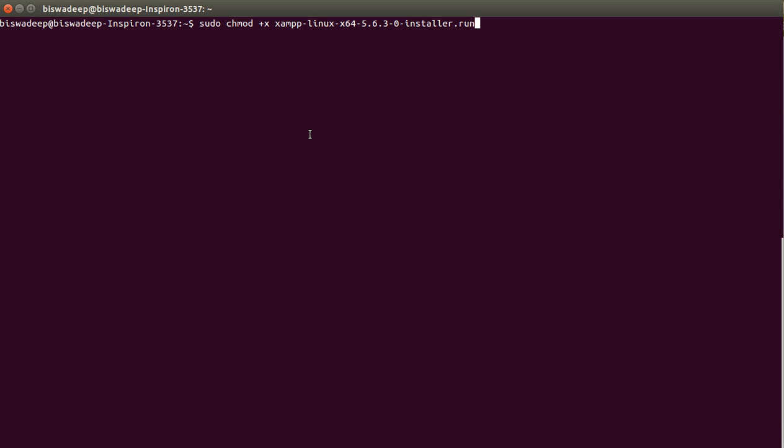In the terminal you have to write sudo chmod with this, along with the .run file, xampp linux. This will give the file its permission for executing in Ubuntu. After pressing enter, you will get a prompt for your password, and then the file will be permitted for execution.